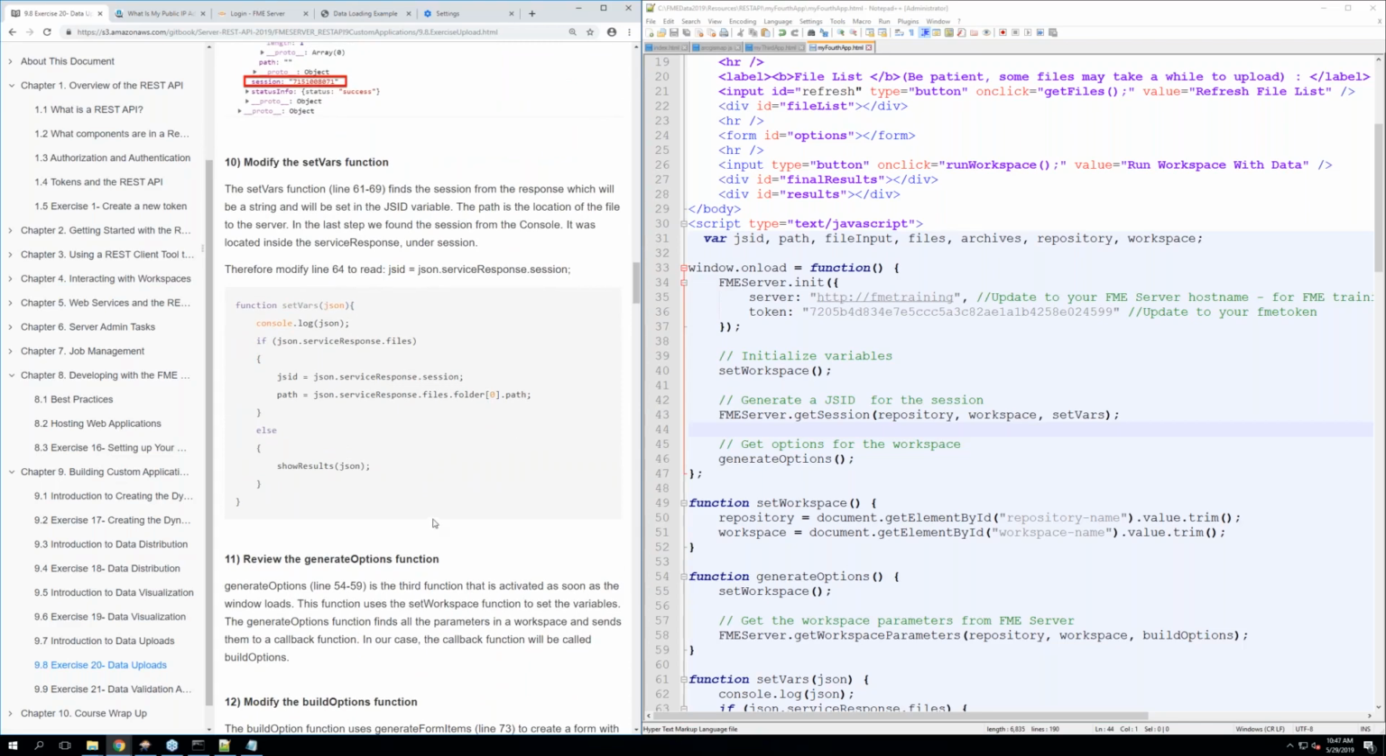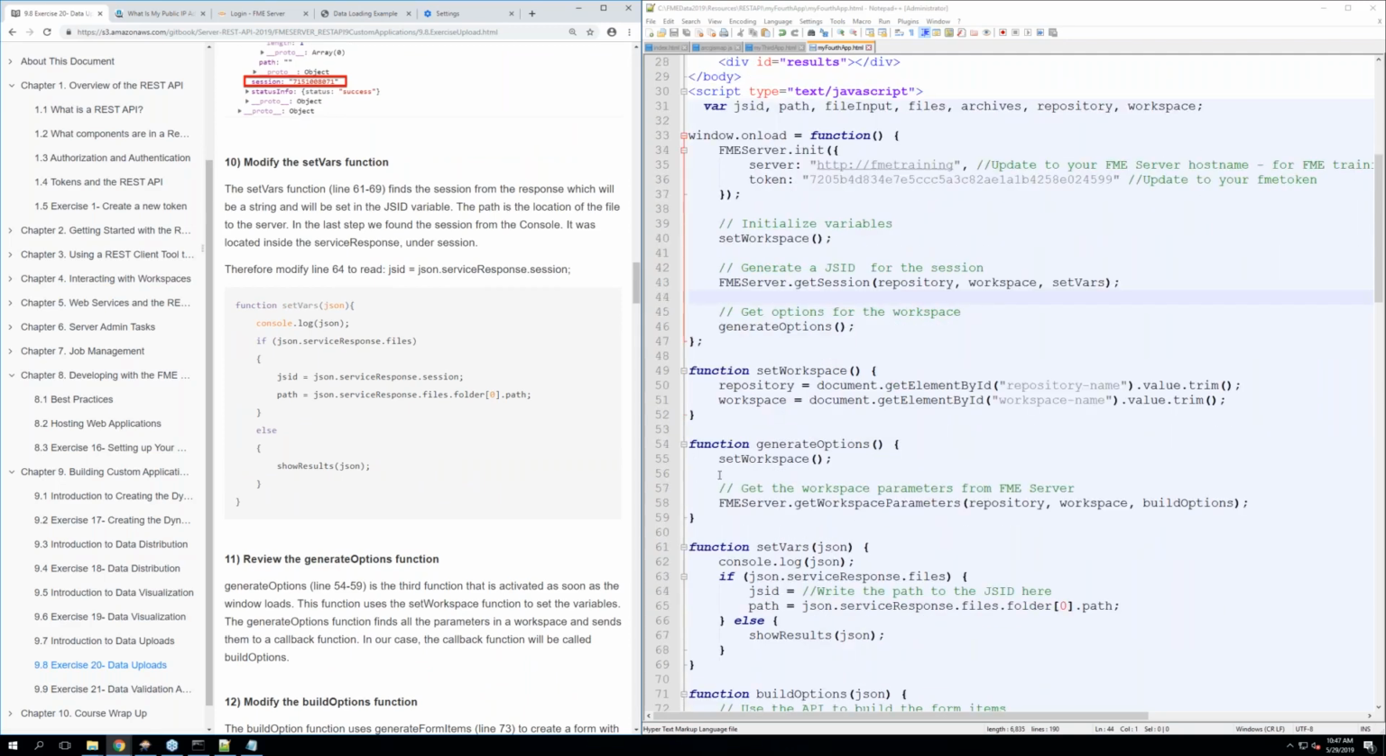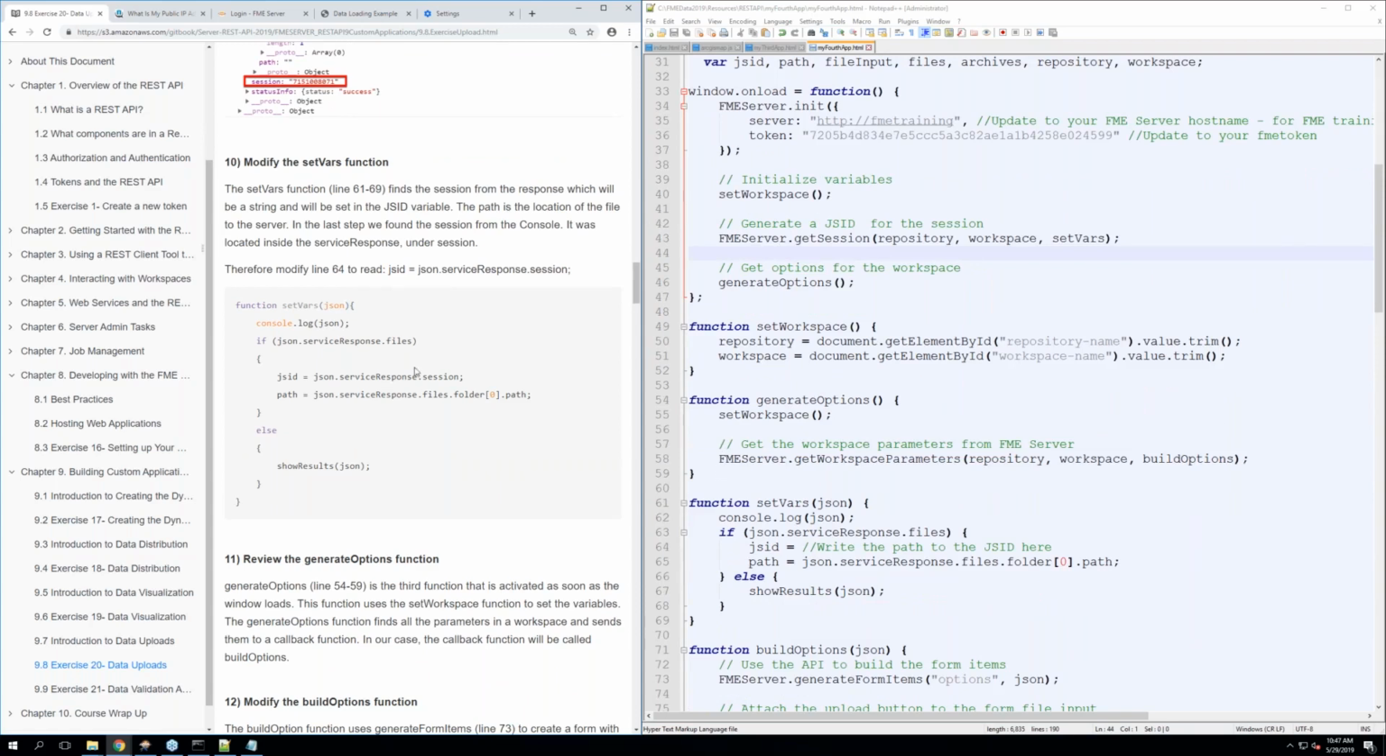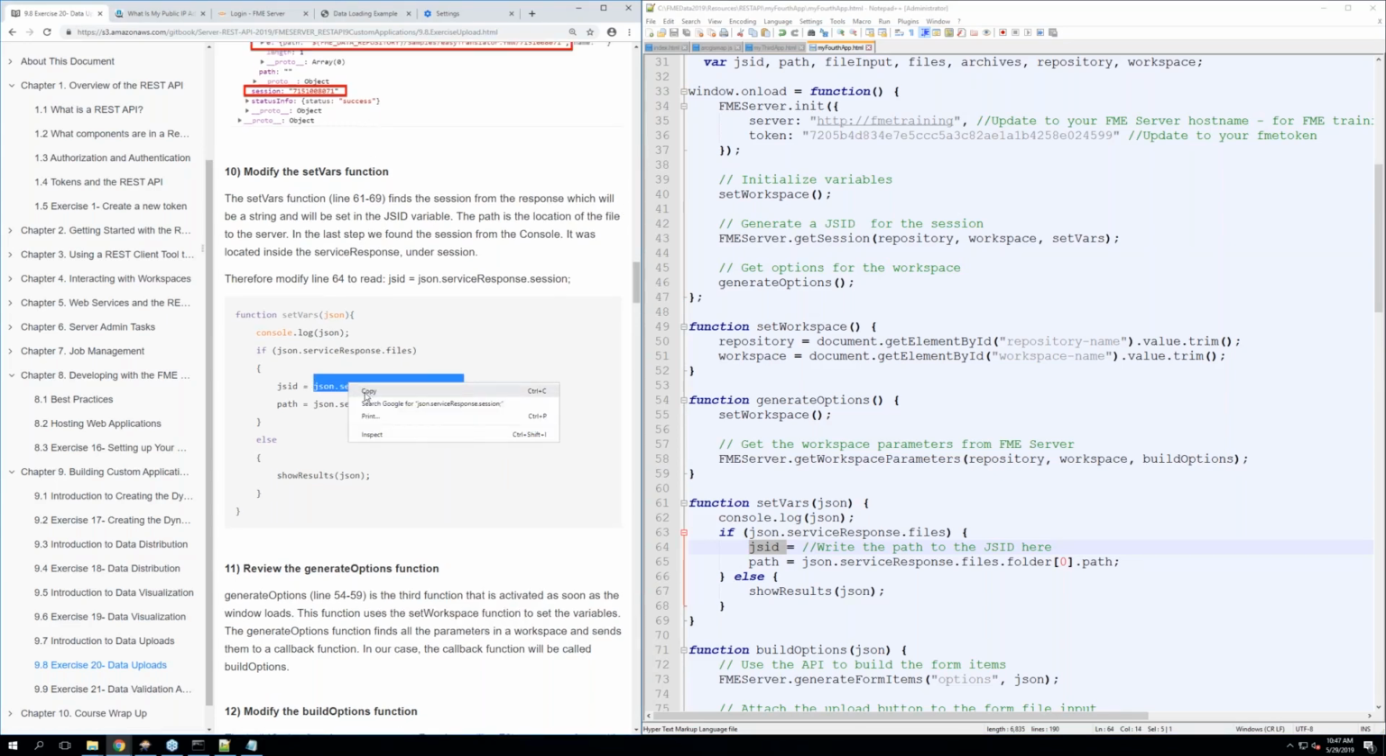All right, now we can go to the set vars function. And this is line 61 to 69. So here we're setting the variables. So we could see before we had the path here. This is the session ID. And we're also going to use the JS ID as well. And the JS ID will be the session ID, so we can just copy and paste that in.